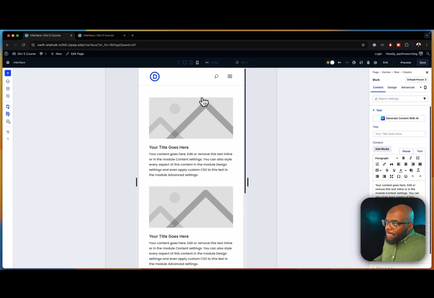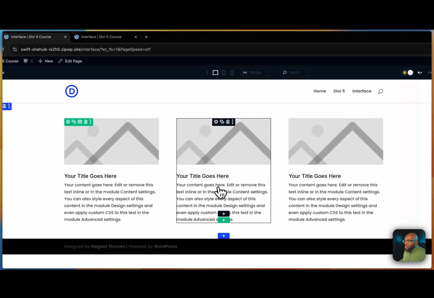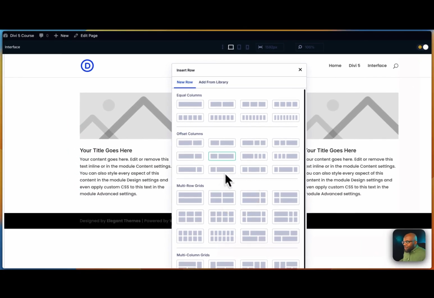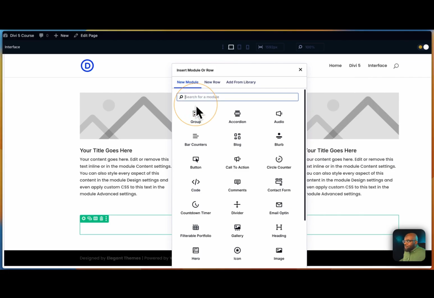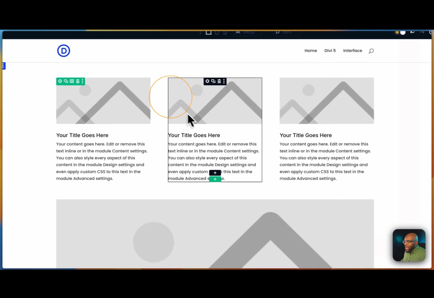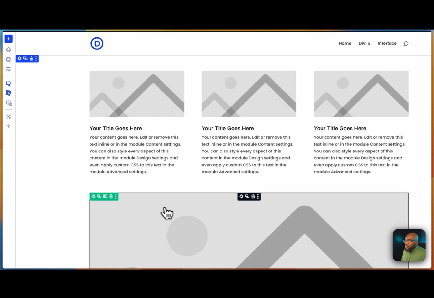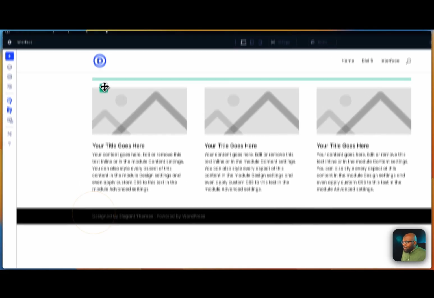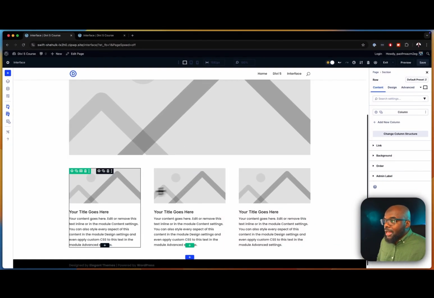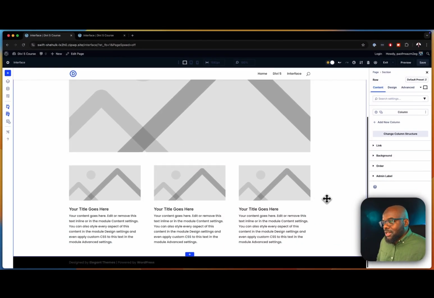Okay. So let's go back over here. We can continue adding more items here. Let's say this time we want to add an image. So we can say, okay, single column. And in this column, we're going to add an image like that. But we want to drag this column here to the top like that. And now we have an image here on the top, and we have 3 items here on the bottom.